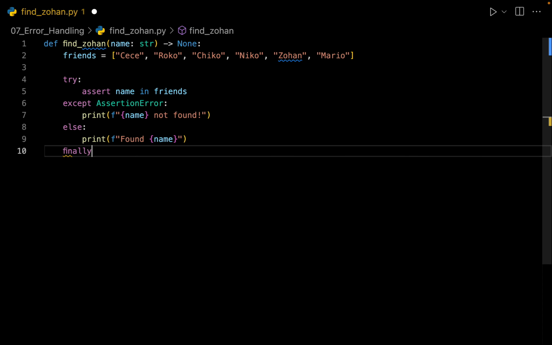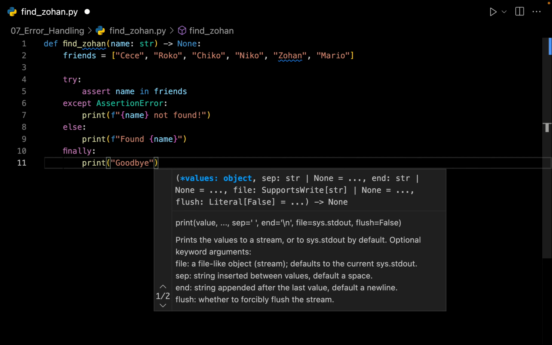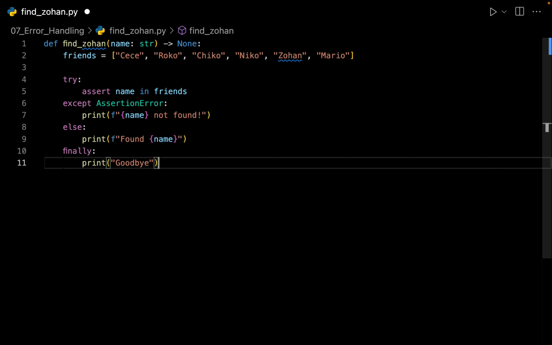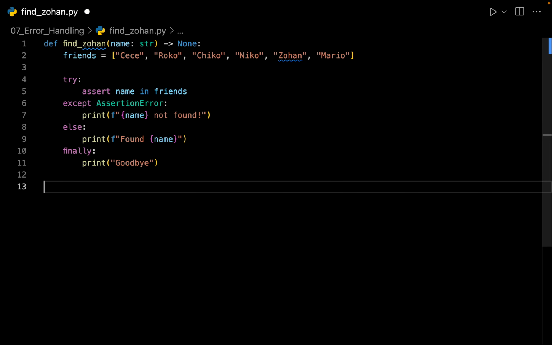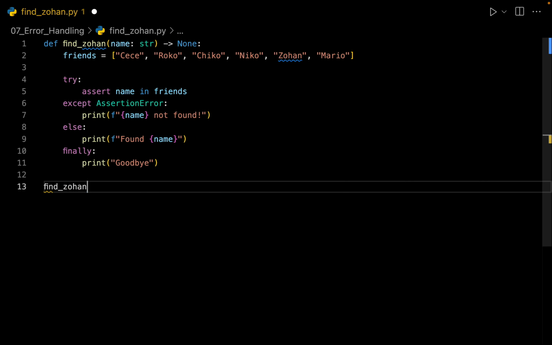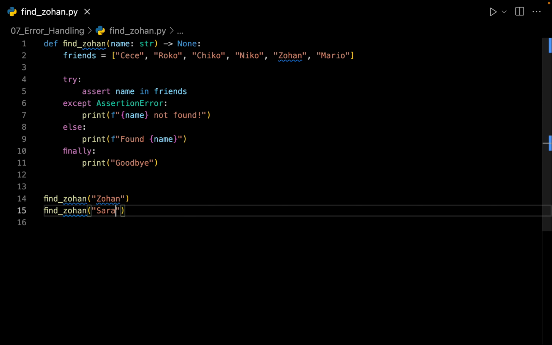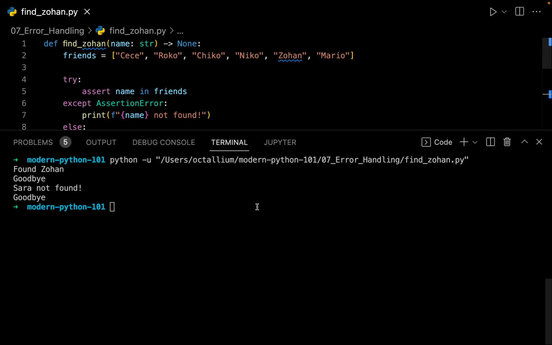We can also include the finally block. Remember that this is always going to execute. Let us print maybe goodbye. That's it. Let us try searching for a couple of friends. So I can say find Zohan, and let us try to find Zohan himself. Let me copy and paste, and let me try to search for Sarah, and let us run this file.